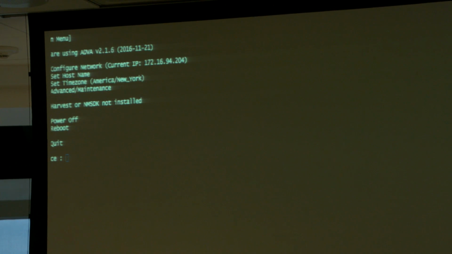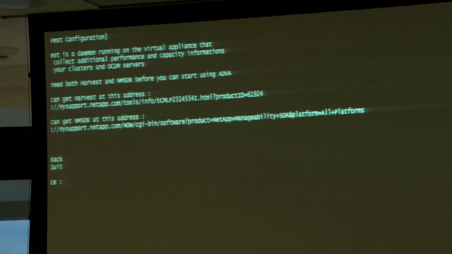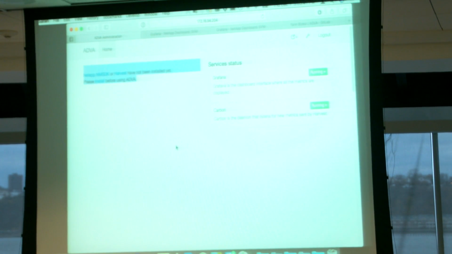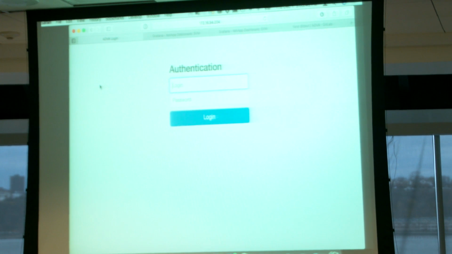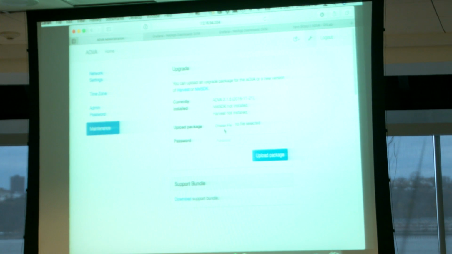Once you have the IP address, it's going to tell you here that Harvest and the NM SDK are not installed. You can go ahead and hit 5, and you can get the direct links to get these products. But you don't have to go here. You can go straight to the website once you have installed the VM and start working with it. Here's what you get. It's telling you that the NetApp SDK and Harvest are not installed, and to go ahead and install them. The default password is NetApp01 with a capital N, and the default user is admin.